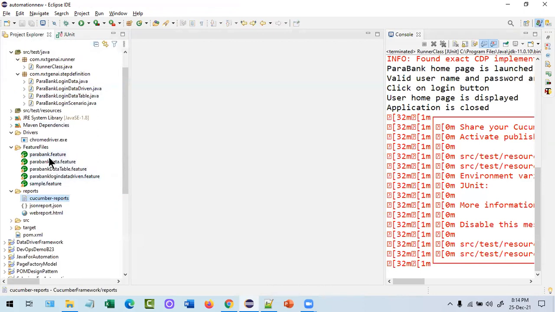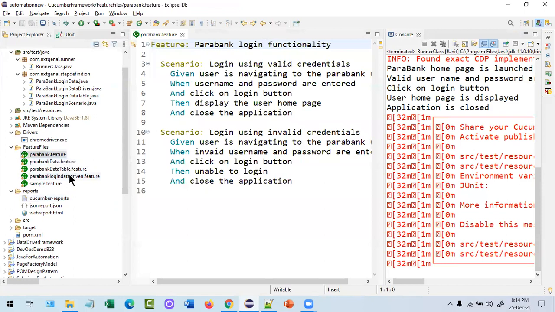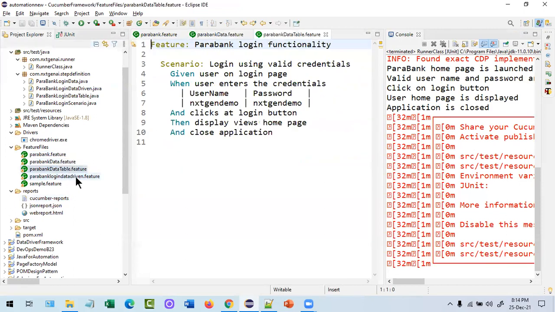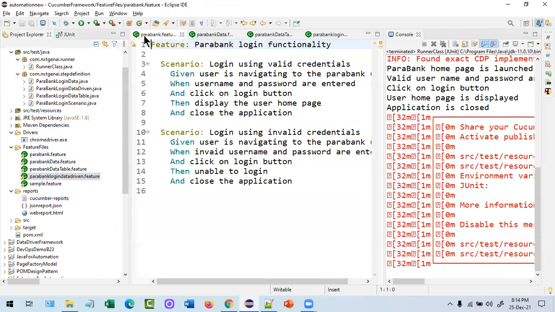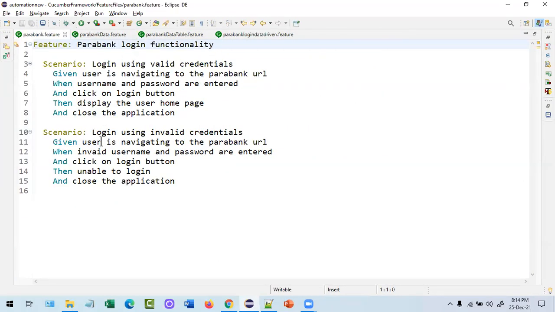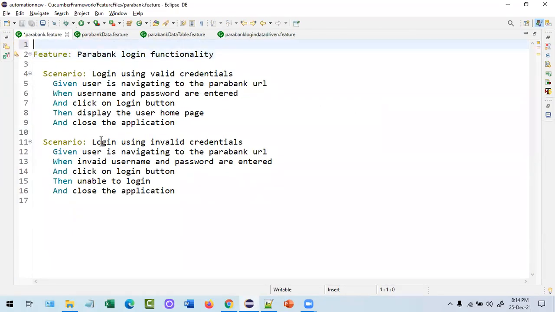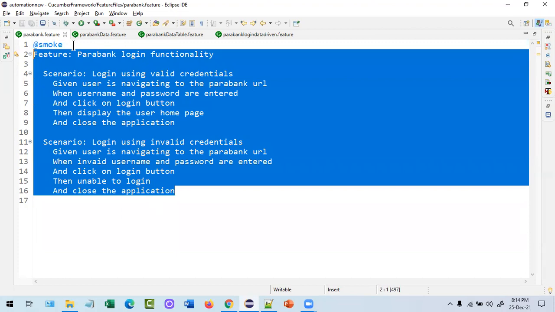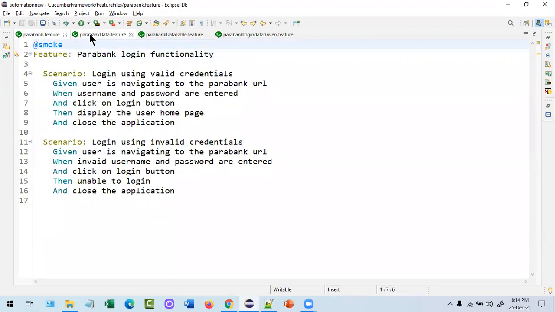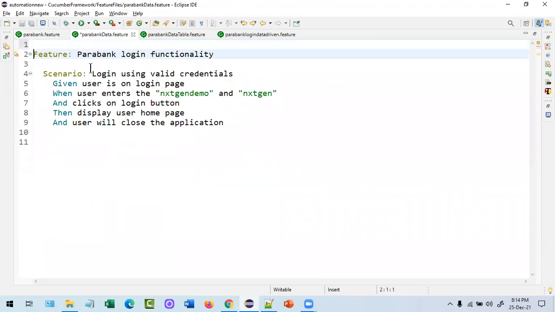How to do that? Let's try to open the Parabank data table, data driven. Okay, we have a list of things. Maybe I will say this as smoke. So this entire feature, I'm saying for smoke testing. This I'm saying for maybe sanity.